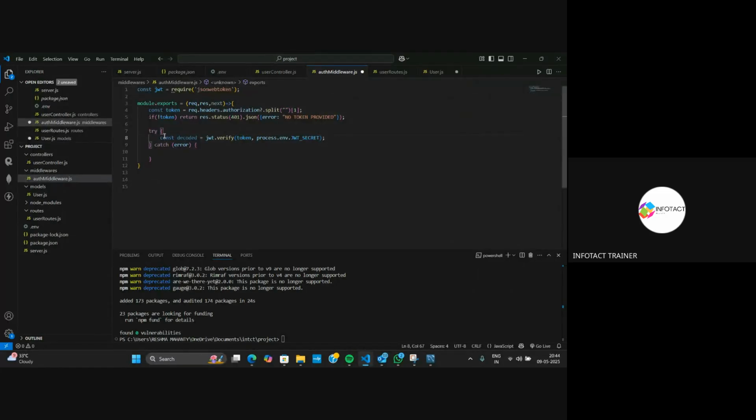Now it will verify whether the token that has been generated is authenticated or not, and how will that be done? That will be done using this JWT secret. Am I clear? So that is why we have to pass both, that is the token as well as the JWT secret. Am I clear, or are there any doubts?